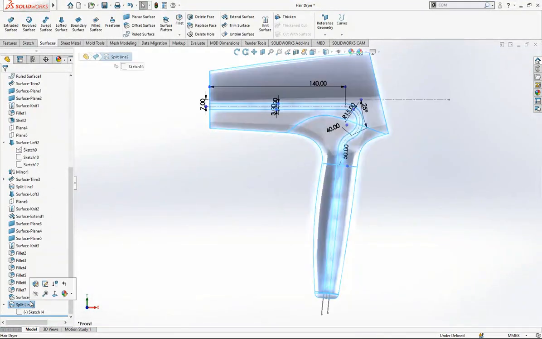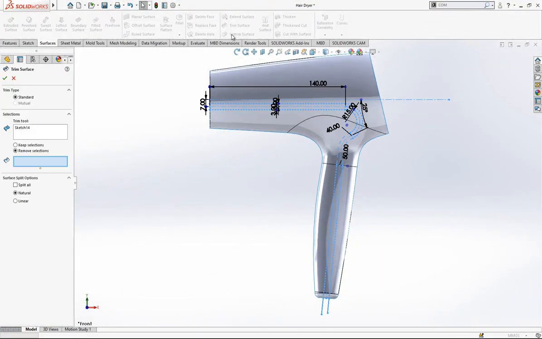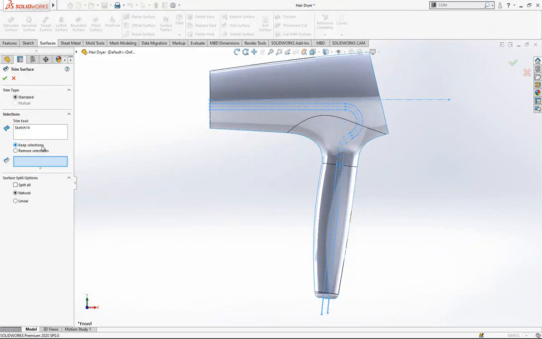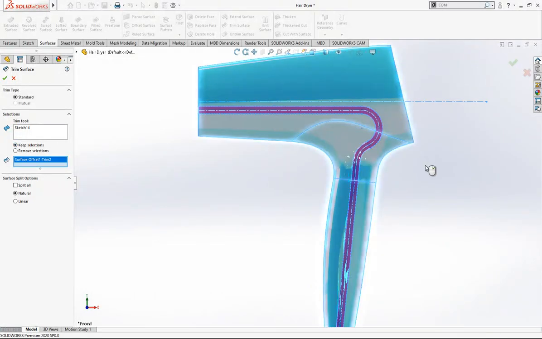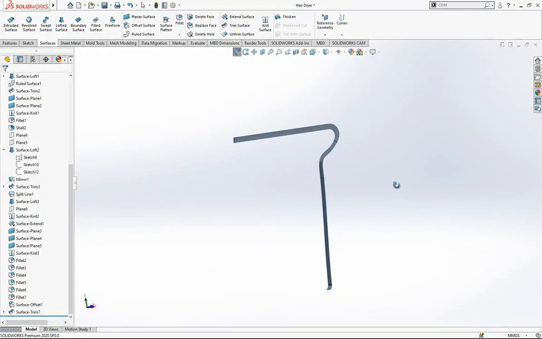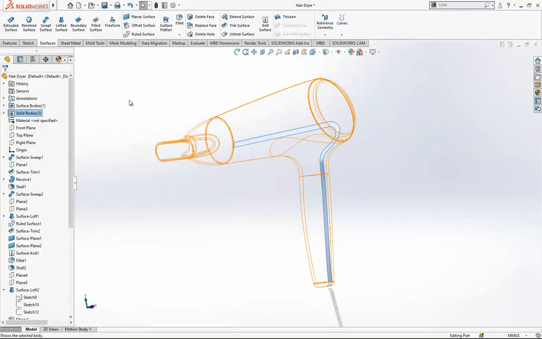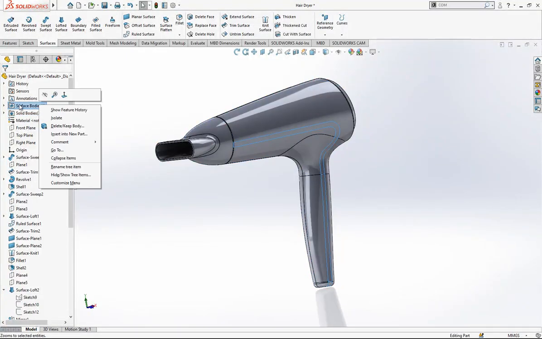And now we could remove the split line. Again, trying to trim. Keep selection, we'll keep the inside. Yes, this is what we were searching for. And we have bodies, we have surface.